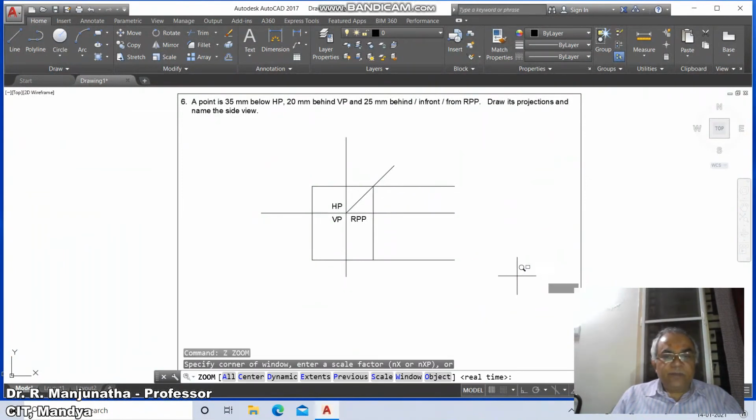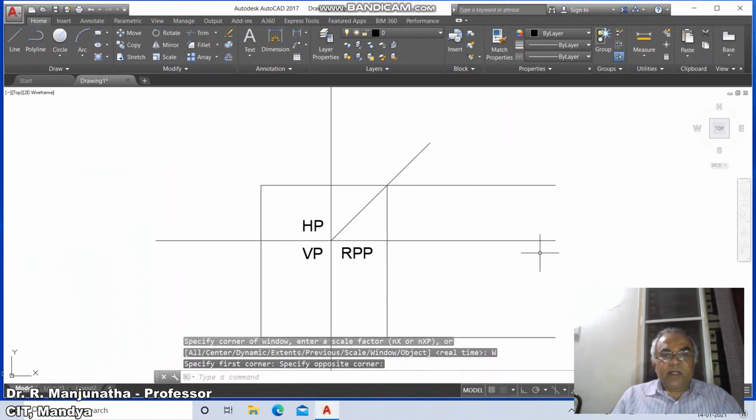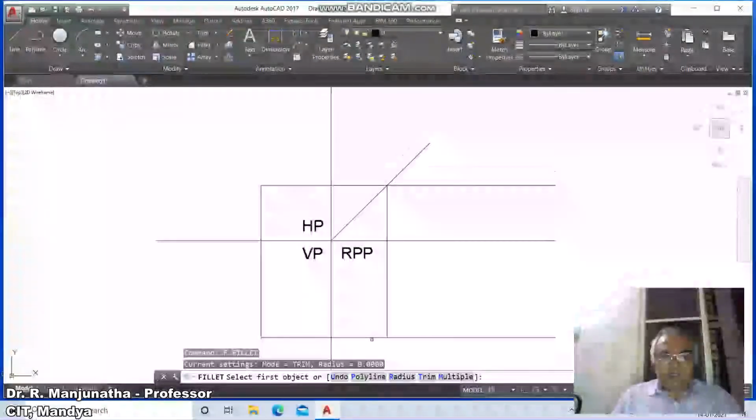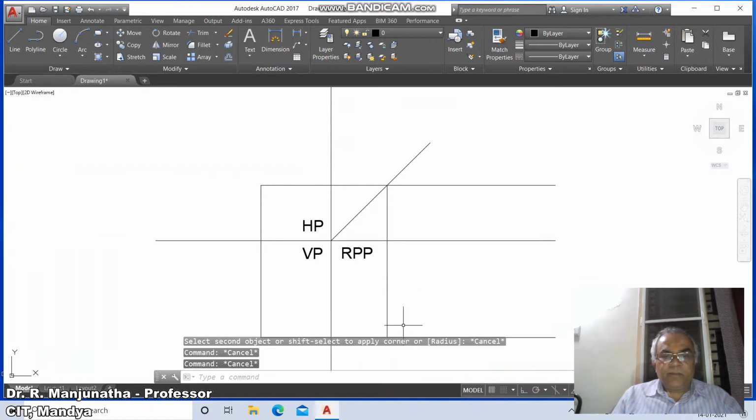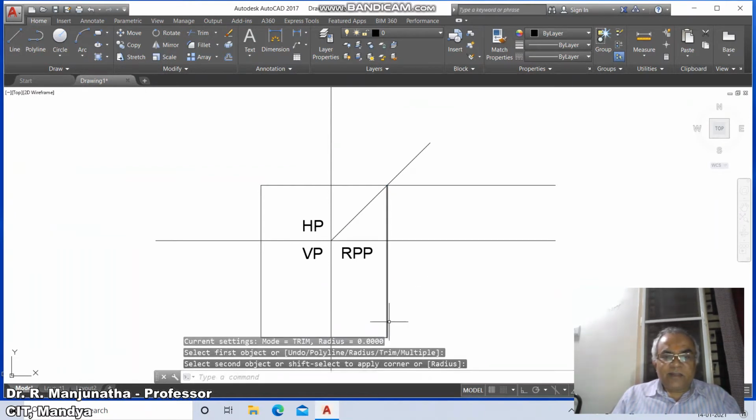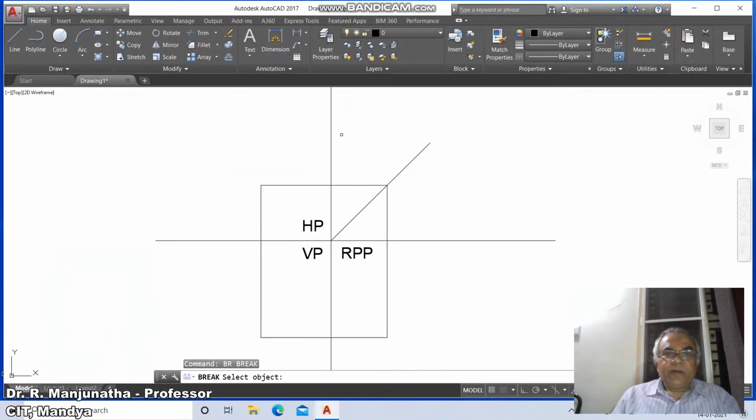Then go to zoom window, bring it near to your screen and then go to fillet, select this line and this line. Fillet, select this line and this line, and select this line and this line. Now we need to break this line till here, break this line till here, break this line till here, and break this line till here and break this line till here. Then go to erase all these lines.